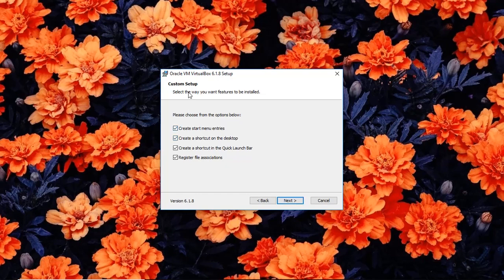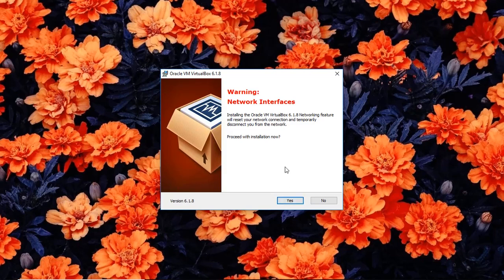Then here to customize it, I can choose to create start menu entries, a shortcut on my desktop, a shortcut on my launch bar. For you, any of the options which you are not okay with, you can simply uncheck them. But having all these features helps you to easily find the application when you want to load it up. So allowing the defaults, everything checked here is recommendable. So you simply take next and proceed with the installation.